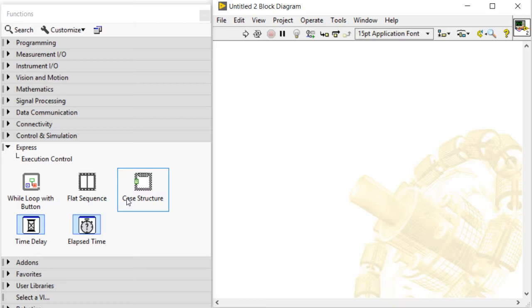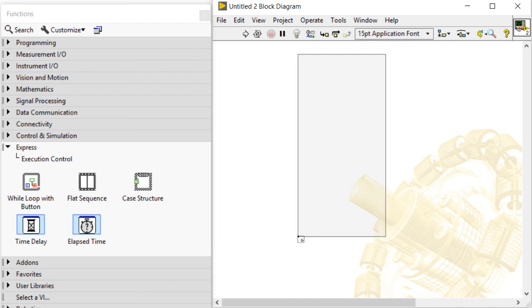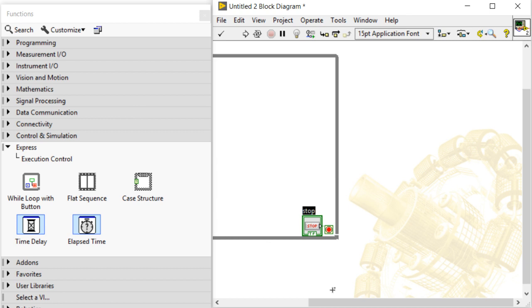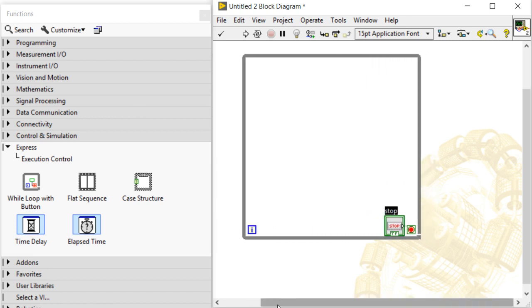I'm going to start with an execution control while loop with a button. Oh gosh, I'm not sure how big I made that. Careful dragging your box. Sometimes it makes it bigger than you intend. There we go. Simple while loop.